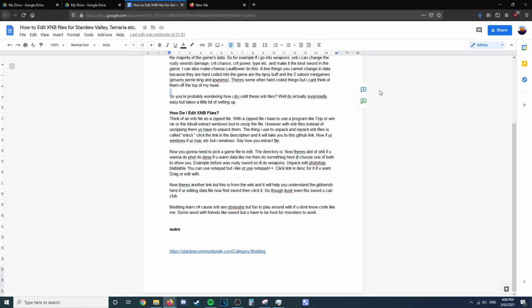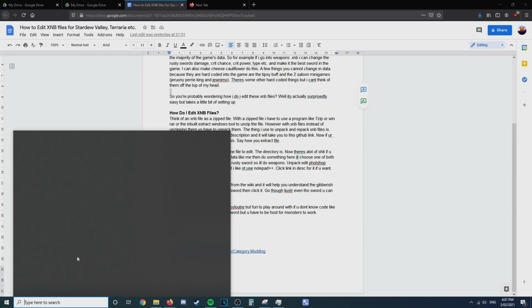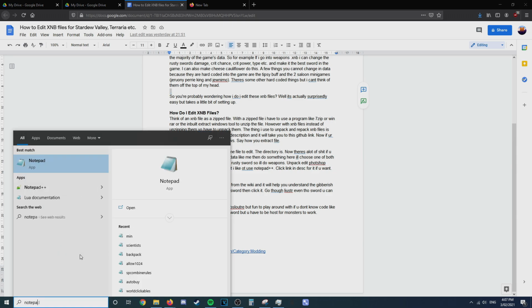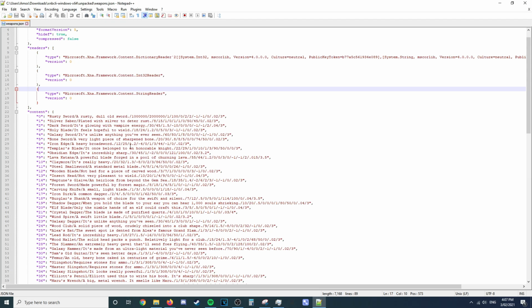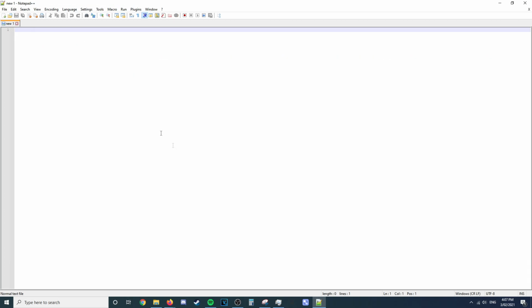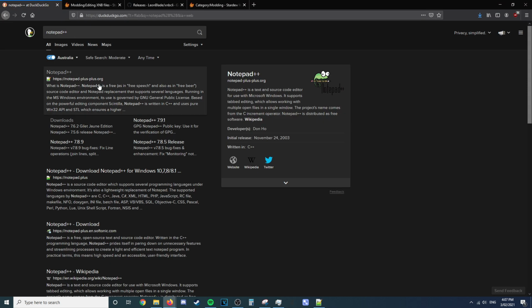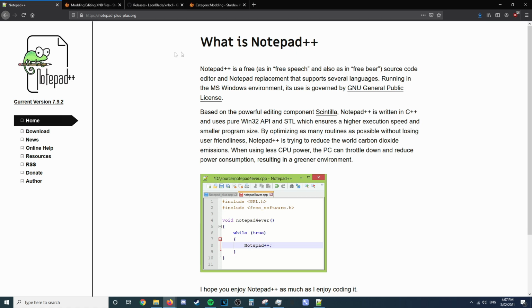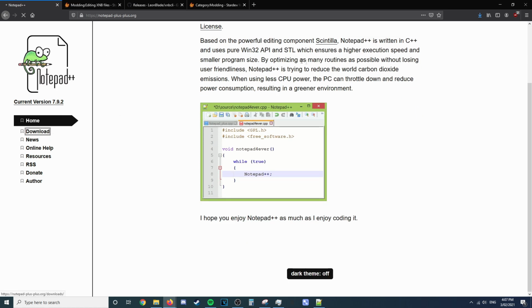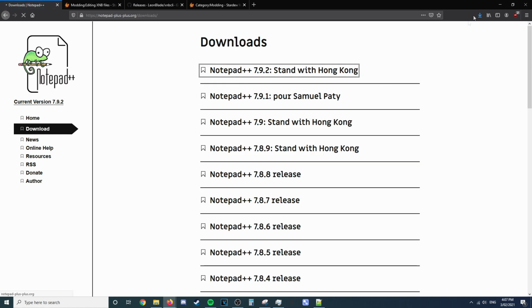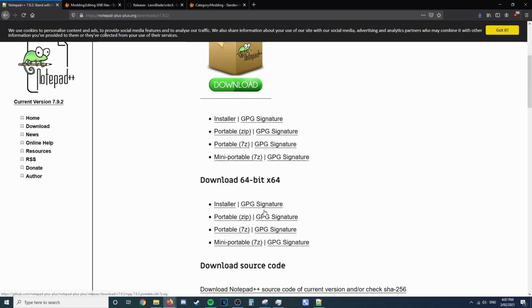The thing that we're actually going to need is a text editing program. On Windows, Notepad is automatically installed. You can use this, it's fine. If you want something fancier, you can use Notepad++. To download Notepad++, click the link in the description and it will take you to this website. Just click download, pick the latest version, and it'll download. I already have it downloaded.